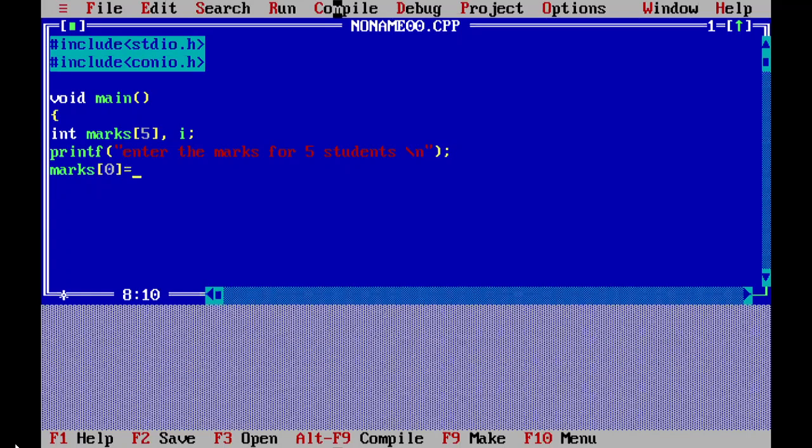So I'll say, marks for the first student is, then for the second, it will obviously be 1. Then marks of 1 is, let's say, 87. Marks of 2 is 77. Then we have marks of 3, 65. All right, so this is how we are able to statically enter the marks.